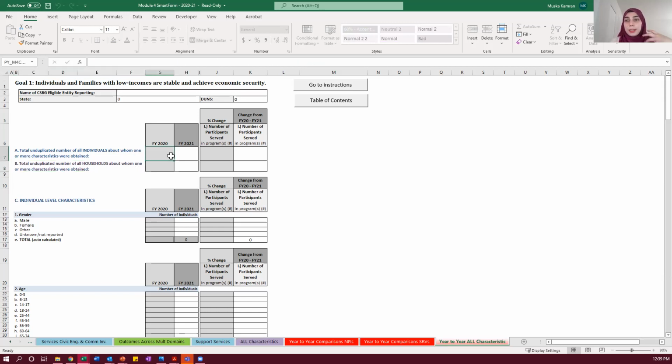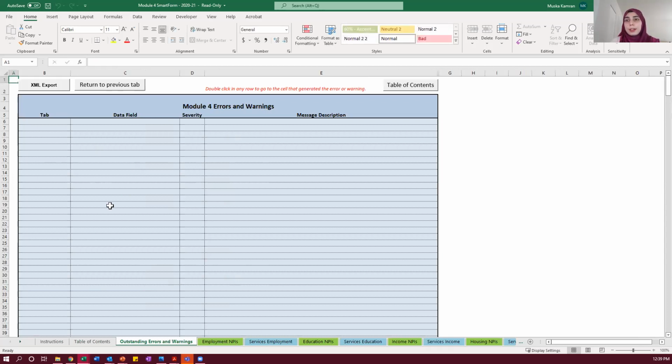So we just want to make sure it's as correct as possible. If it is significantly different from what you reported last year, just like in module 2, it will flag yellow and show up on this errors and warnings tab, saying, hey, we noticed that your total number of people served is much higher or much lower than last year. Just double check it to make sure it's correct. That's the only reason we highlight it, just to get another eye on it and make sure that number is as accurate as possible before we finalize that data.